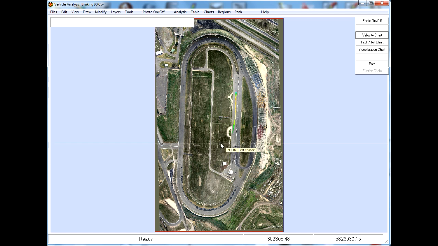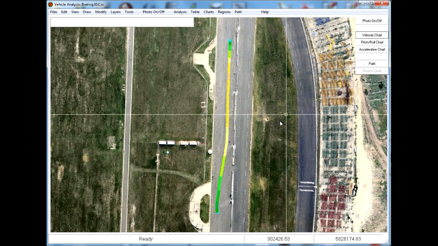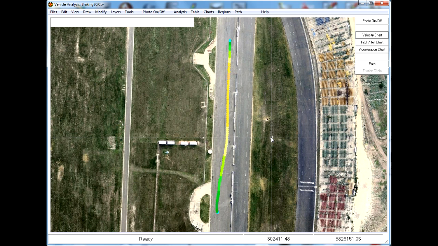We can zoom into the region of interest, and there is a color-coded display where cyan is a stationary vehicle. Then as speed increases, the colors go from green through orange to eventually red. So we can see our braking test. We know from experience that the test started at the bottom of the screen. The car accelerated to some maximum speed, and then the braking test was performed at the end of the trajectory at the top of the screen.